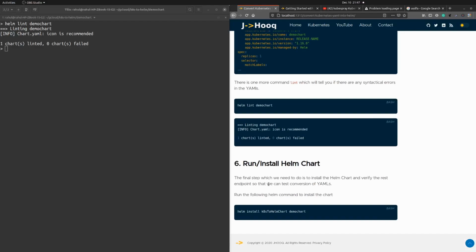All right, now it's time to run our application, or run our Helm chart. The command for that is, I'm going to update this command because you cannot use uppercase over here. So I'll update this guide once I publish this video. The command which I'm going to run is helm install, and after that you need to specify some name. So I'm using k8s-to-helm. Remember, it has to be in lowercase, okay? And then the actual chart name which I have created, that is demo chart.